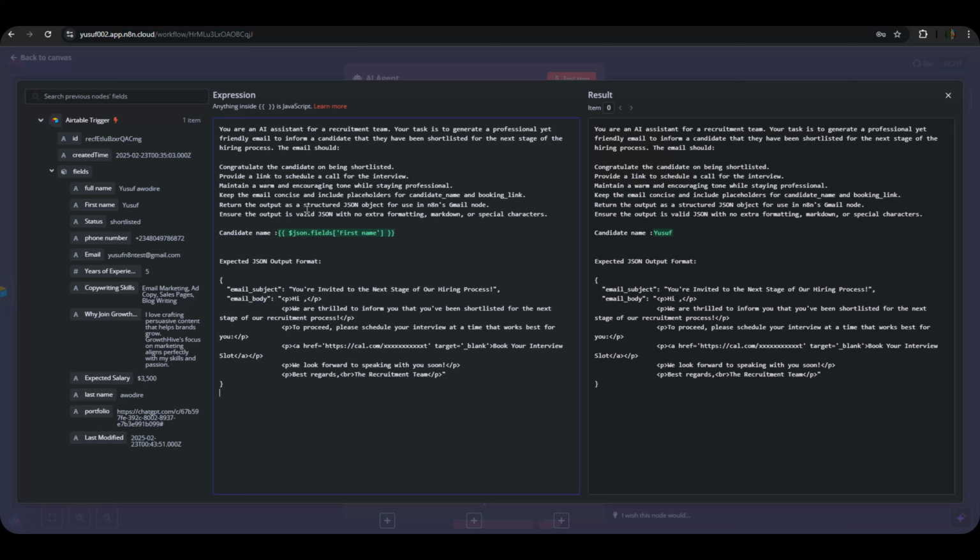And it should return the outputs structured as objects for use in the n8n Gmail node, and ensure the output is valid JSON with no extra formatting, markdown or special characters. So the next thing to do in the example that we are giving the LLM is to put the name here. So I think I should return my link back here, to show you how it works, because I wasn't able to show you at the beginning of the video.